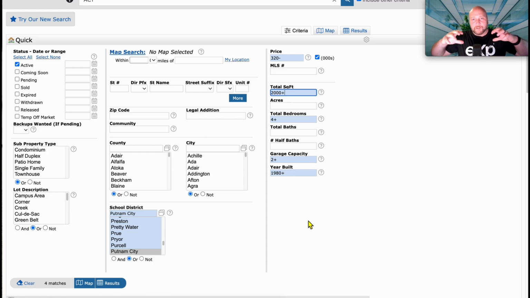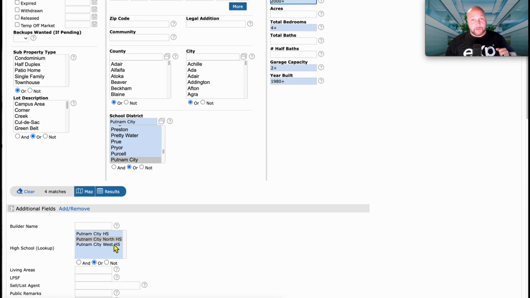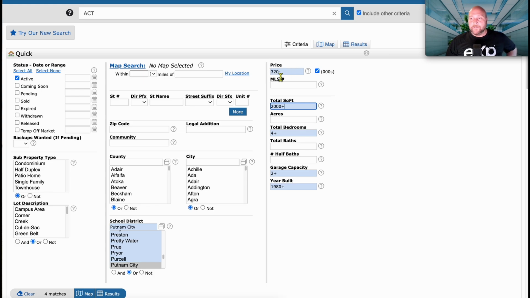So far, we know the customer, what they're looking for, what they're pre-qualified for, and where they want to look. Location, PC North schools. We've entered that right down here in school district, and we picked Putnam City North High School. 320K or less, minimum 2,000 square feet, minimum 4 beds, minimum 2-car garage, and built after 1980.